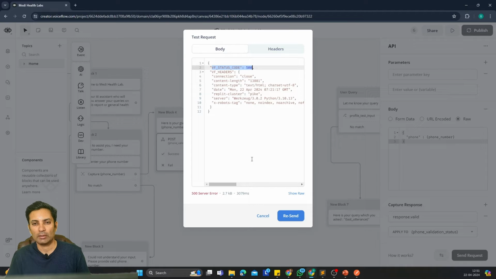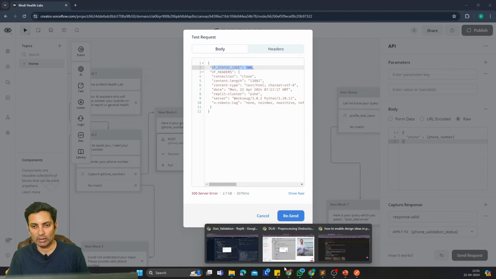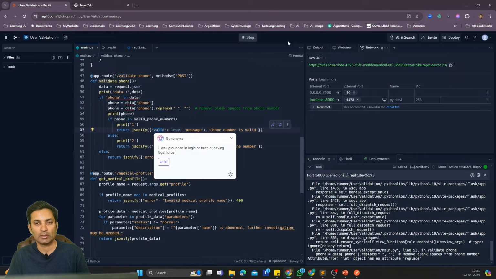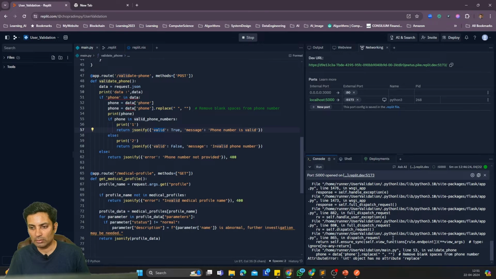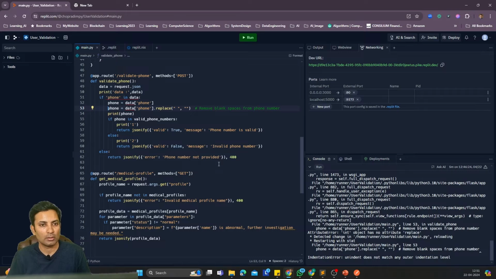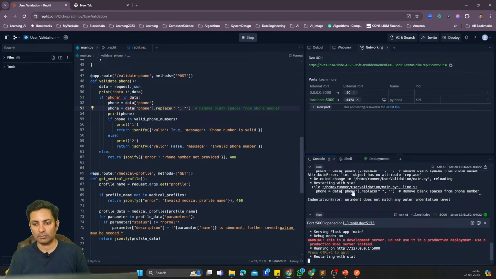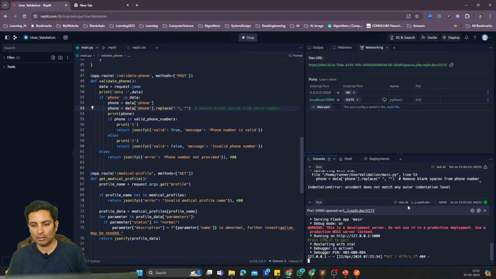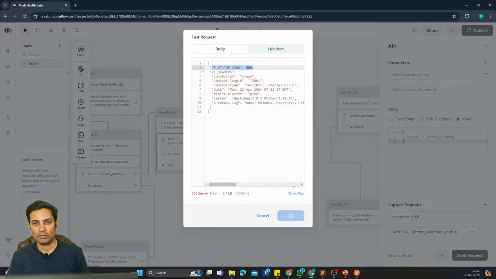So first of all, I need to see what is the error. Somehow it's not able to connect. Is the server up and running? Server is up and running. Okay, it looks like some issue. Wait. Control Y. Yeah, that does not match. I think there is some problem here. Let me restart the service. Okay, resend.